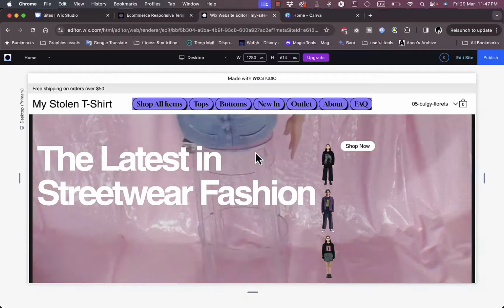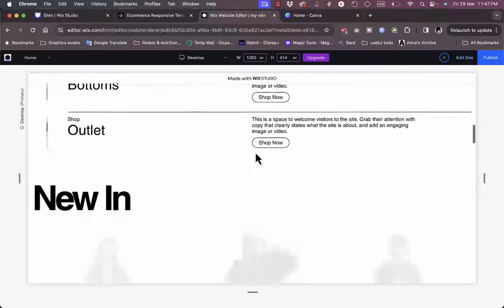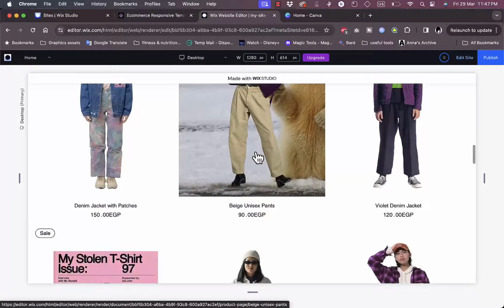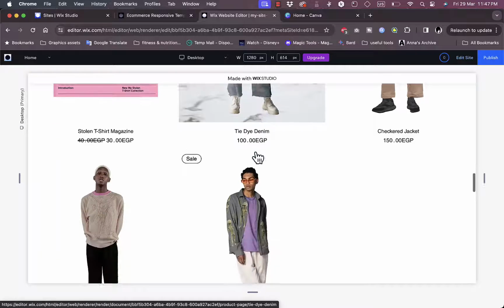So that's pretty much it. That's how you create a Wix website focused on fashion, or create a fashion brand e-commerce store on Wix.